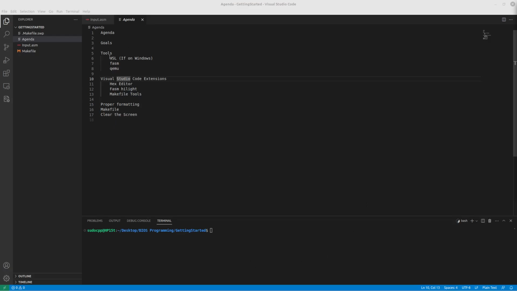Our goals are to get you these tools installed. I am using Visual Studio Code right there. And we'll talk about the proper formatting for the BIOS to work, a makefile to make your life easier, and then we will clear the screen.